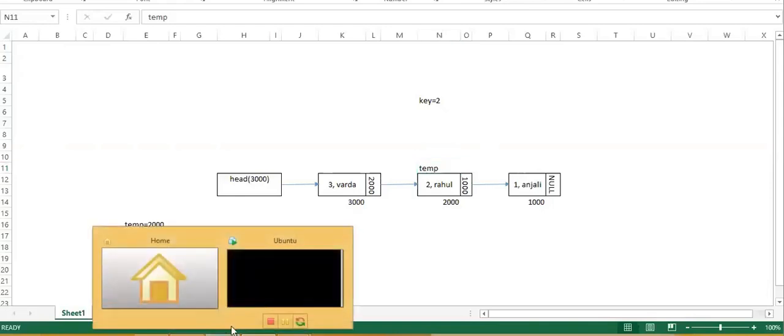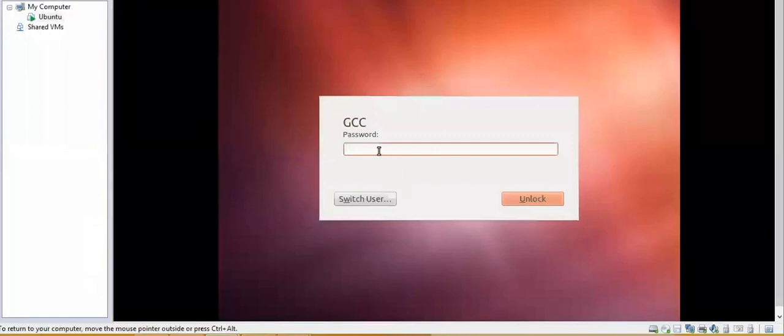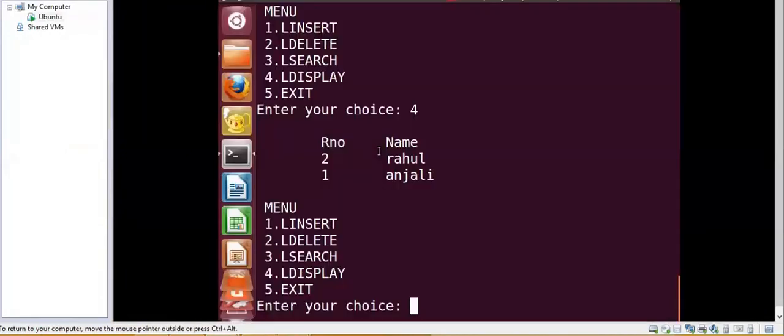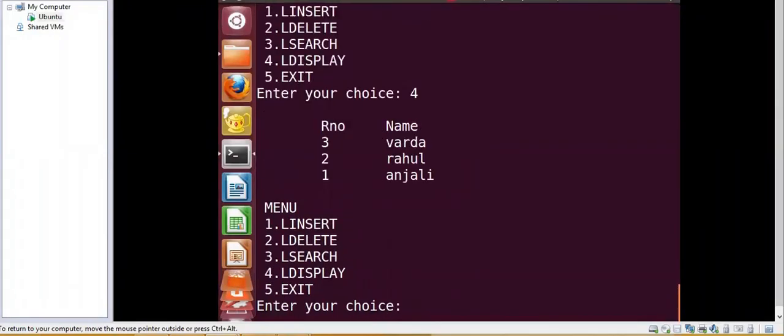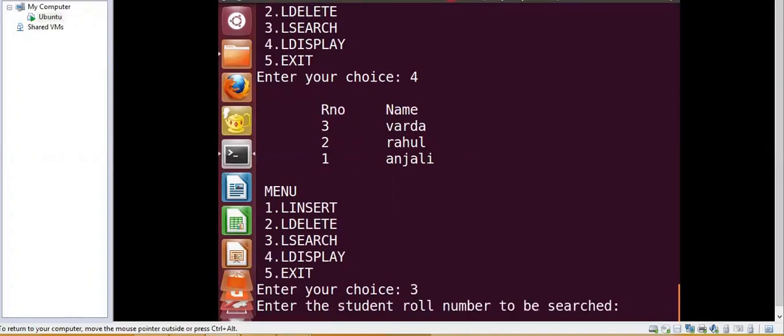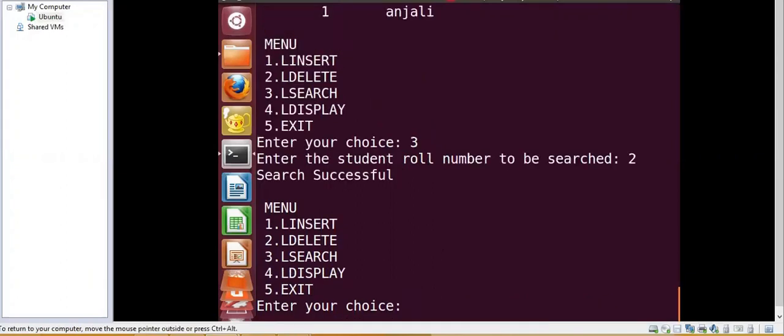Now let us execute this. So we have to enter here one more element, that is roll number 3 and the name is Varda. Now let us display. Yes, we are having 3 entries. So now we want to search. So we have to perform the operation 3. See here. Now it asks the user to enter the student roll number that we want to be searched. So we had given the key as 2. Let us see if the search is successful. Yes, our search is successful.